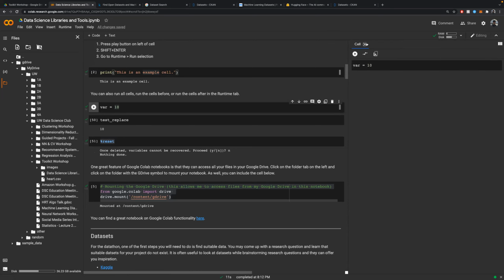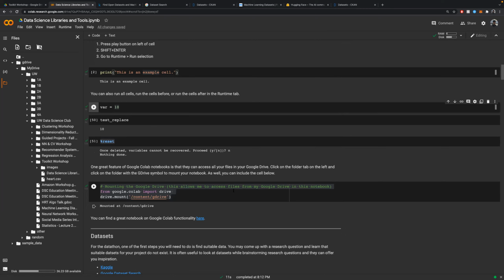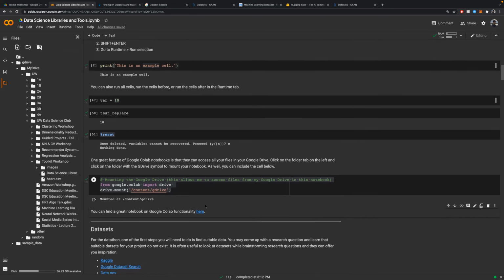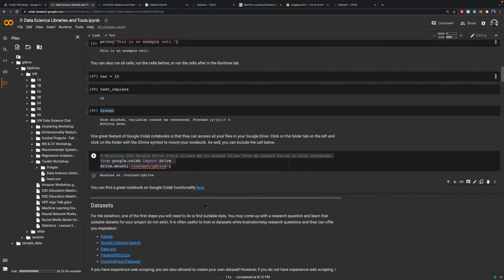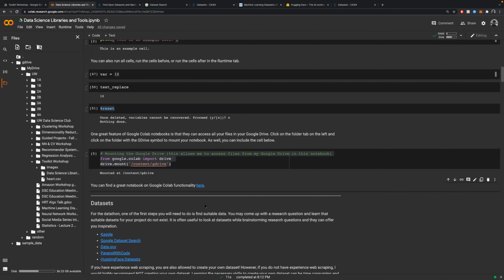So that's pretty much all the main features of a Google Colab notebook. I've just run through them super quickly. And if you want a more thorough explanation, I've provided a link here that does a really great job of explaining even more specific features that Google Colab notebooks provide.